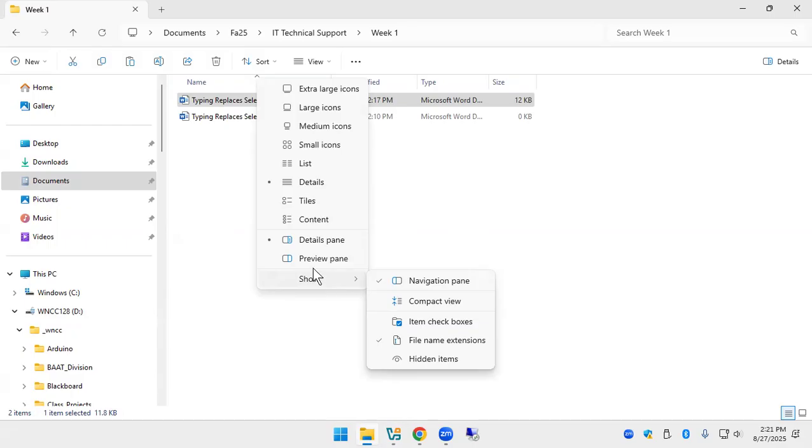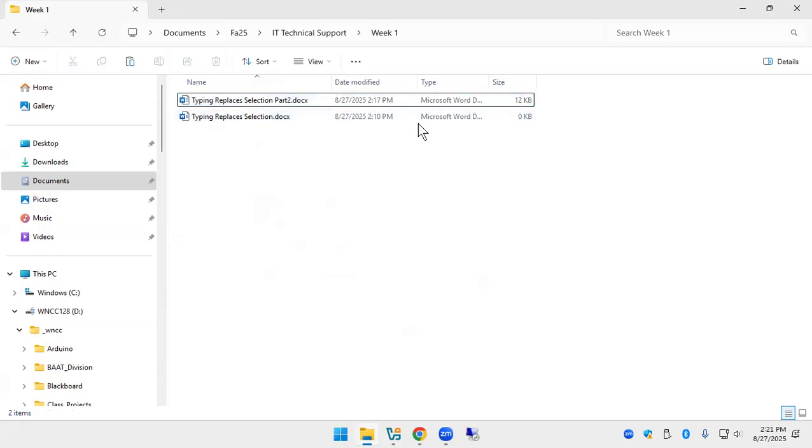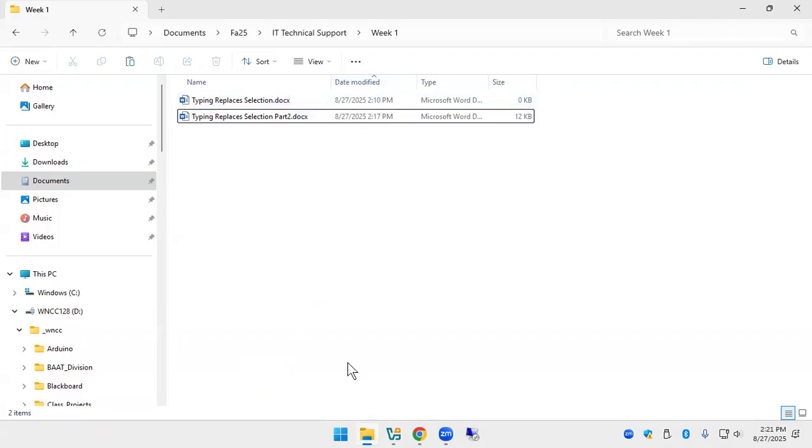And I personally like the details view, that's just me. Because then I can see when it was saved, how big is it? And then I can sort by name, date. And quite often I'll go into a folder and I thought, oh gosh, I can't remember the name of it, but I just worked on it last night. There it is, sorts to the top.